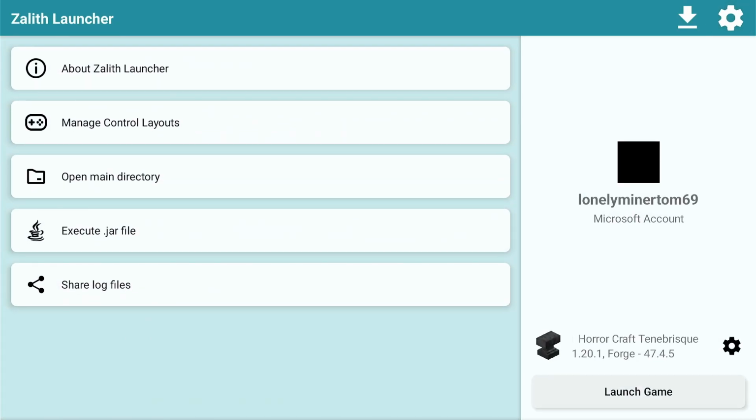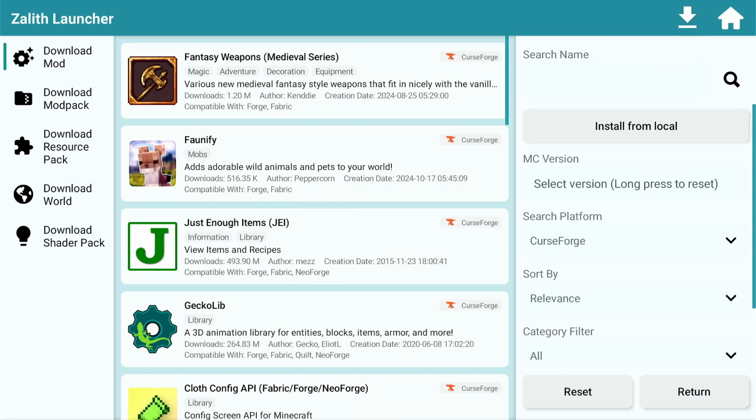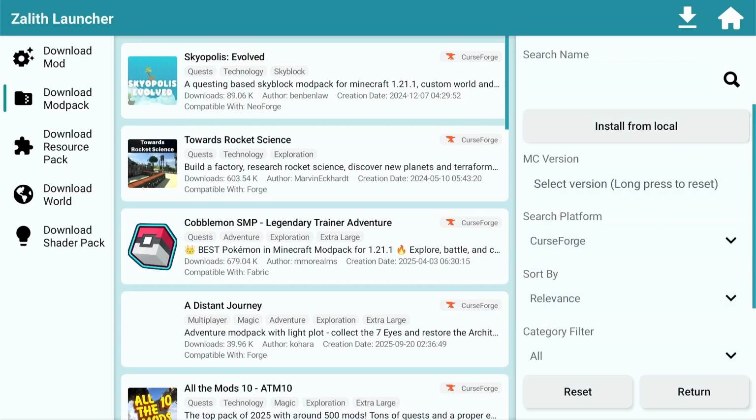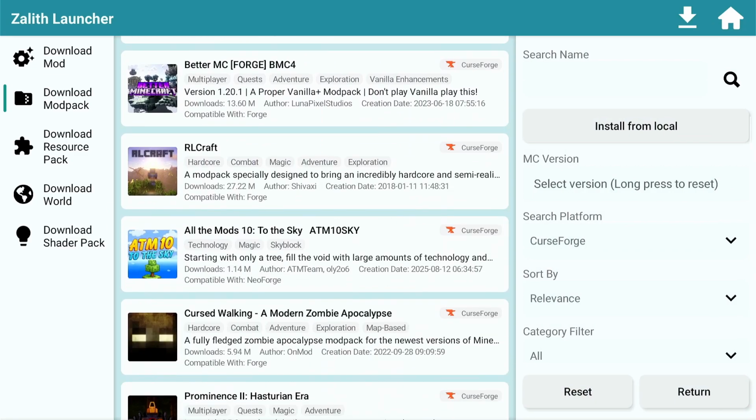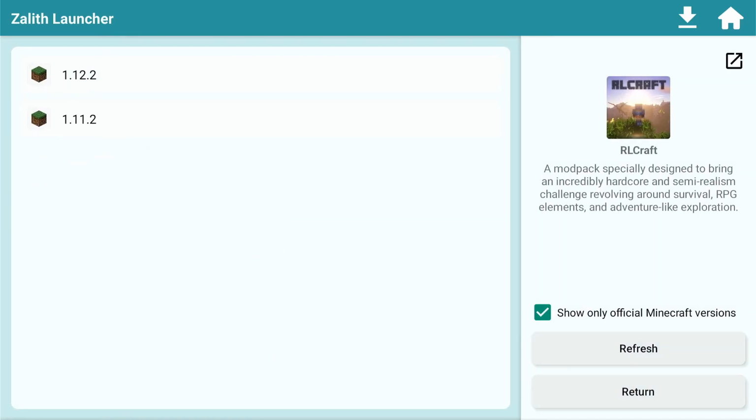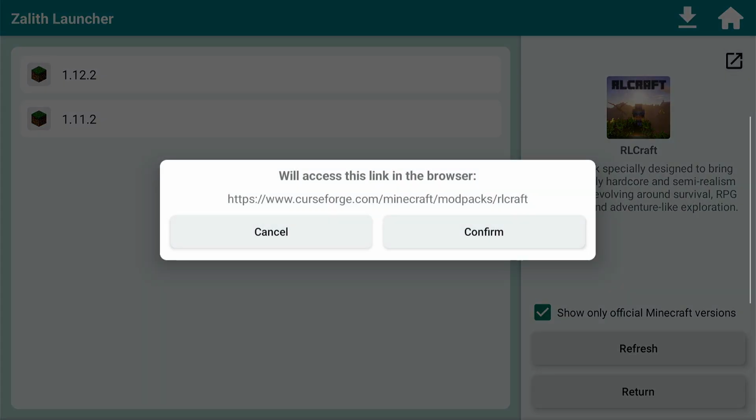Now let's go home. Click on this download icon right beside the settings icon and go to mod packs on the left-hand side. Scroll down until you see RLCraft. If you don't see it, then just search it in the search bar on the top right-hand side. Now, click on RLCraft. Now, click on the arrow on the top right-hand side where this little icon is, as you can see right here. Click on this and click on confirm.